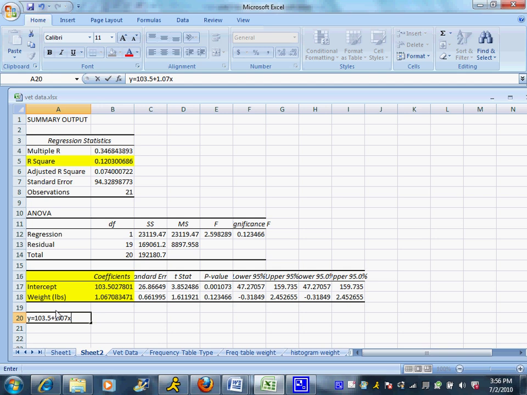So if I wanted to make a prediction for cost based on my 98-pound German Shepherd, I would put 98 in where I see the letter x. If I wanted to make it for my 115-pound lab, I would put 115 in for x, etc.